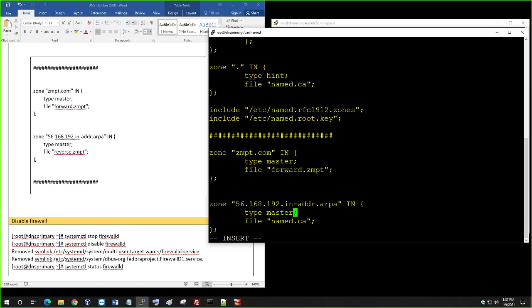So yours will be whatever yours is; if it's starting with 192, that will come at the end. Yeah, mine is 192.168.1. Okay, so you would write 1.168.192. Okay, cool. And dot, everything else, type it out exactly the way you see it. And then the file name is going to be reverse.zmpt. And you said ARPA was?